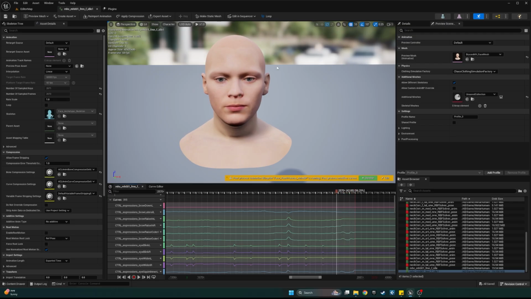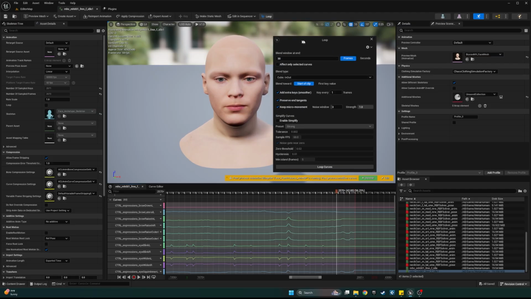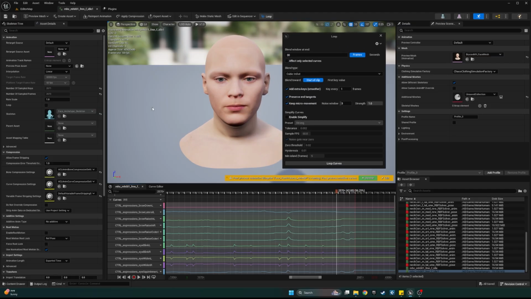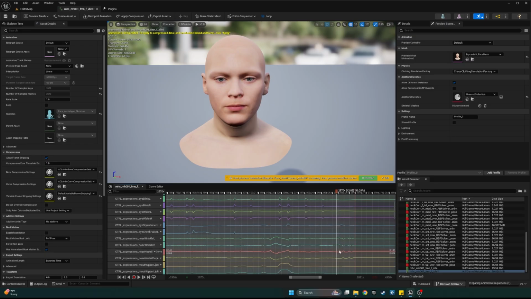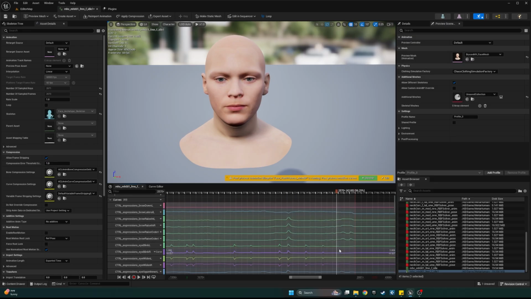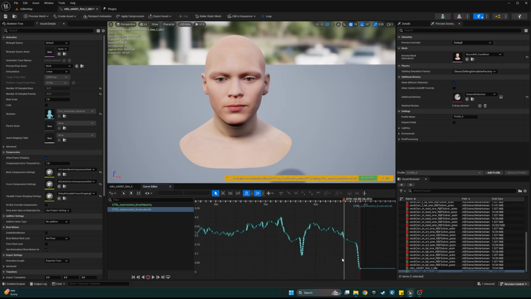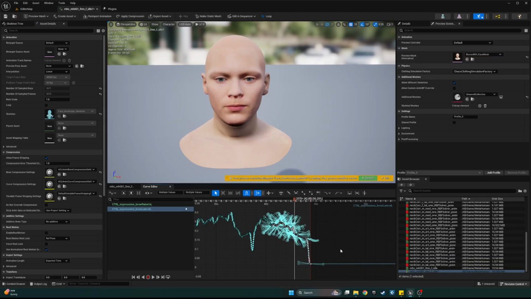So let's fix it. Now, these are the default settings. You can leave them like this if you prefer. Just go ahead and hit loop curves. You see it only takes about a second, and I got a little toast notification over on the side. It looked like about 100 curves. So if we go in here, you can see what it's done.